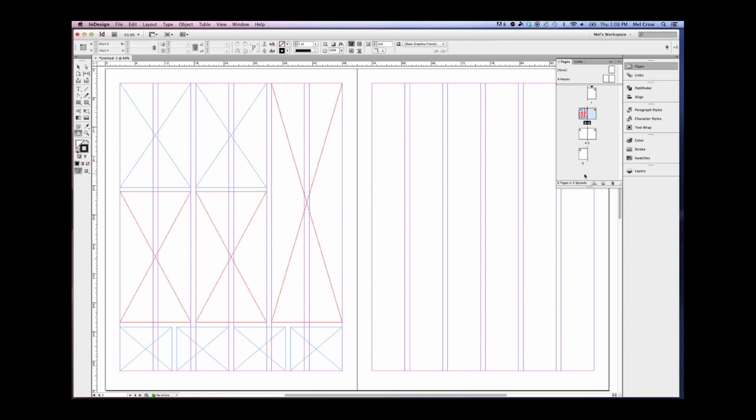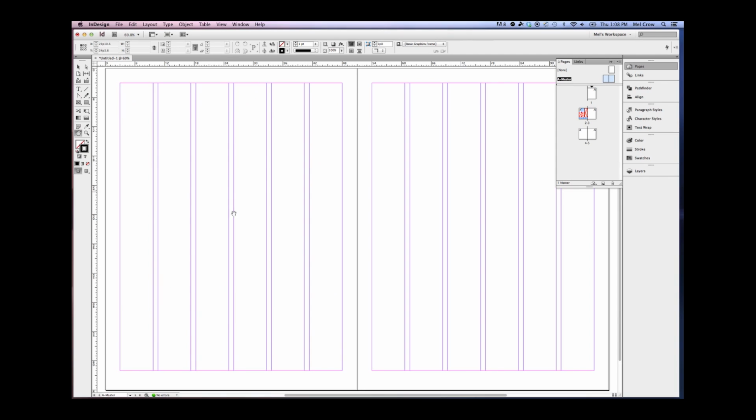In the pages panel I can always create new pages down here, or I can select a page like page 6 and delete the selected page. So now I have 5 pages. But you'll also notice up here that I have an A master. If I double click on the A master, it's going to open up what's called the A master spread.